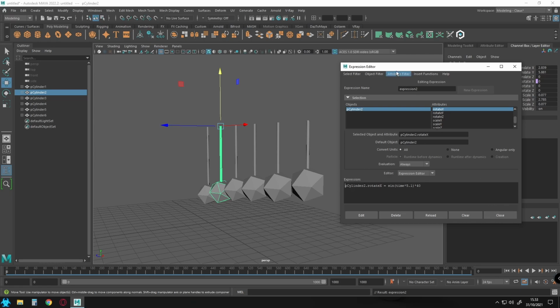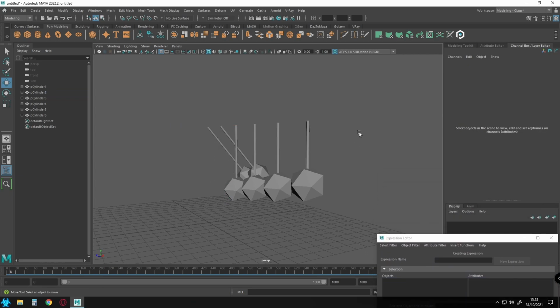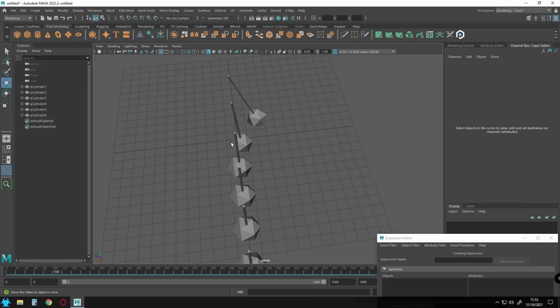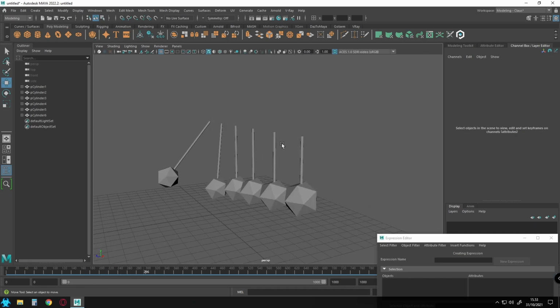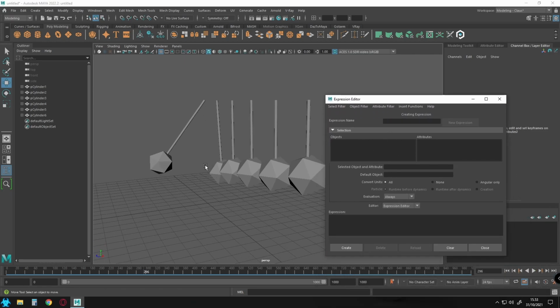So if I play the video again, you can see that both of them are swinging, but now the second cylinder is swinging a little bit faster. And you can then go and do this on either cylinder and add it in.